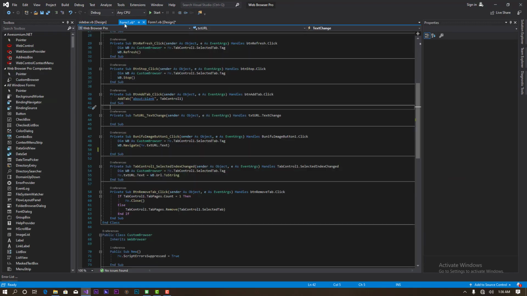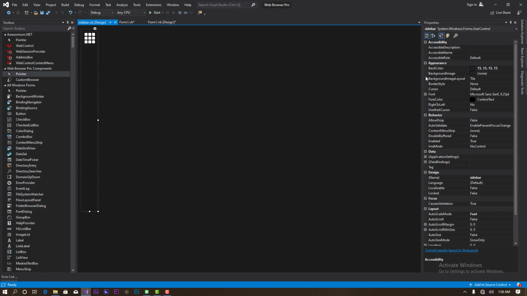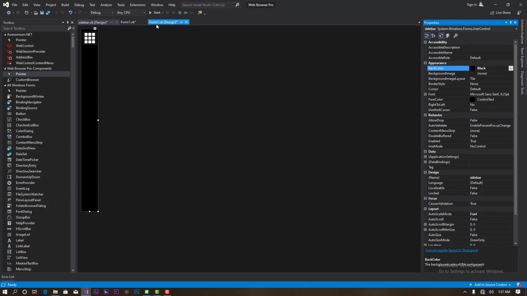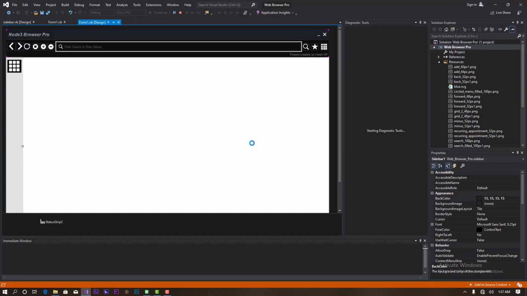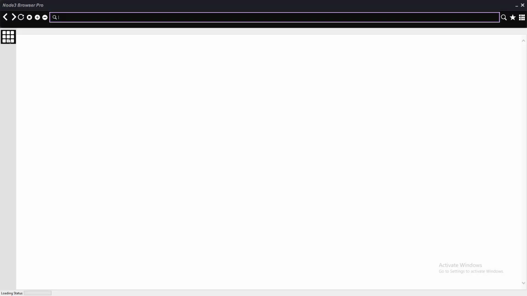So let's see for this. Let me change the back color to, let's say, black, and let's see. Good. Let me rebuild the solution again, and then let me go back to the form. Now let me start a project. Let me see how it looks like. Now you can see that probably this is how it looks like, right?